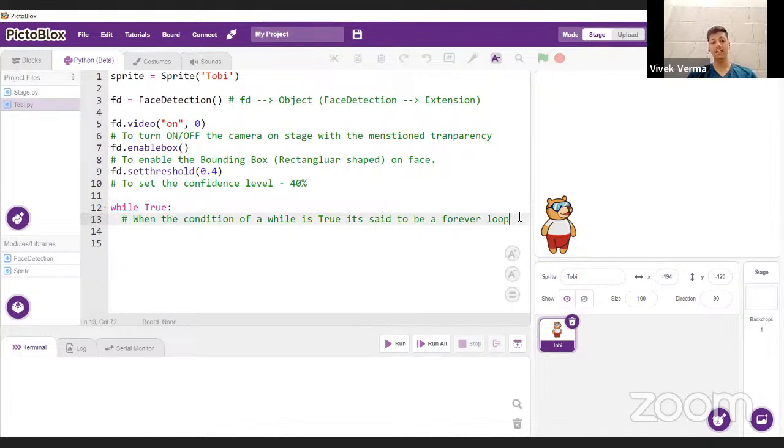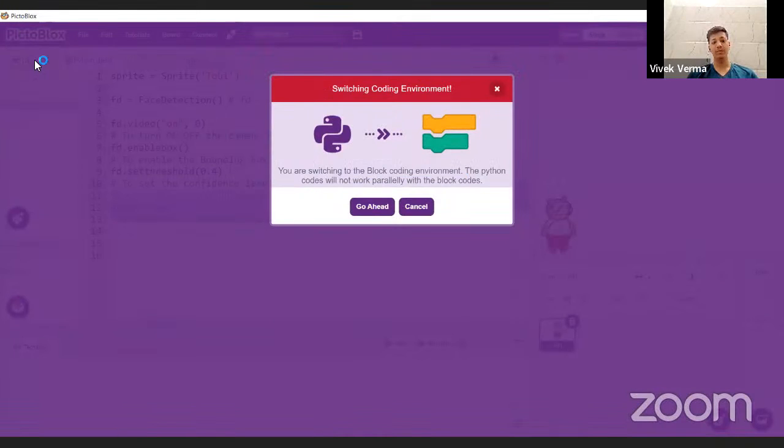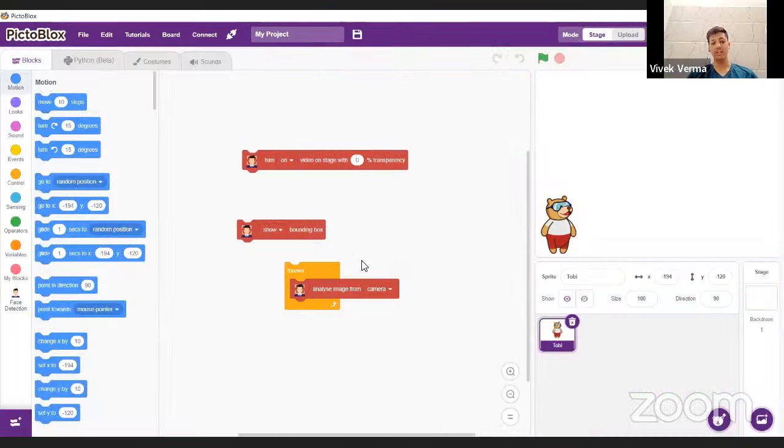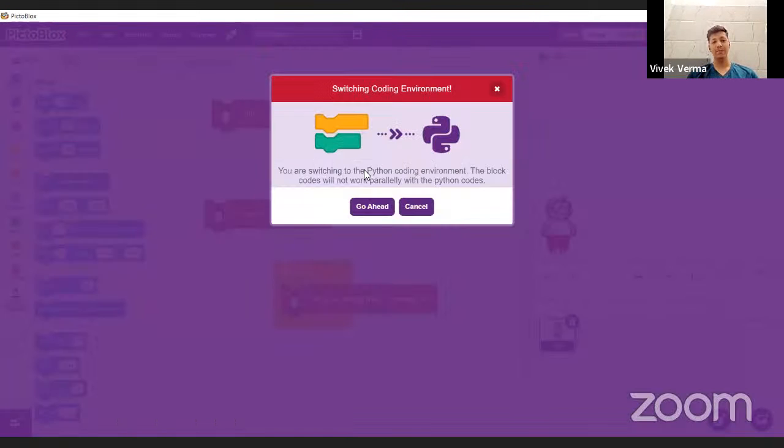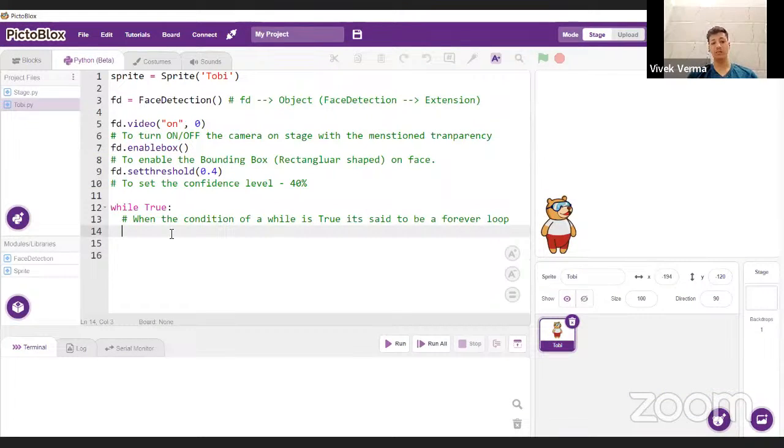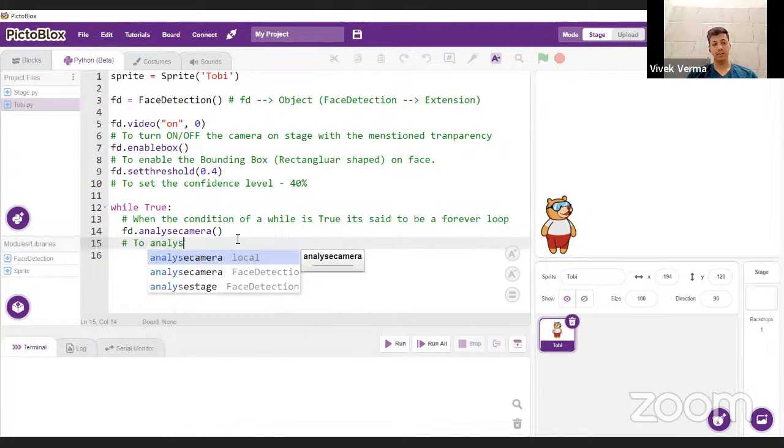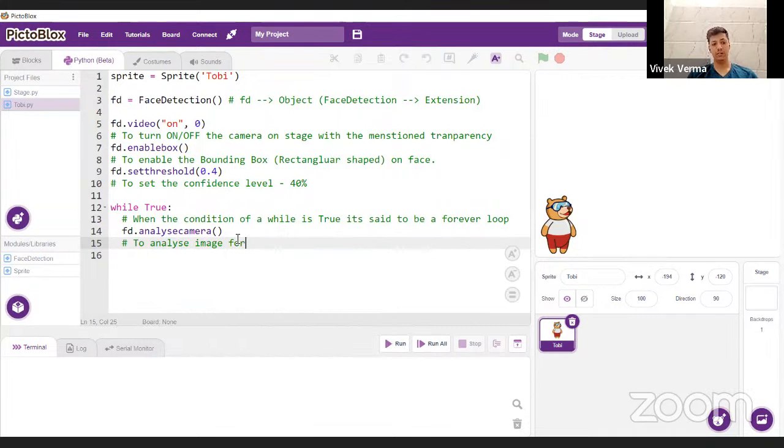Okay. Now inside this while loop, if you remember in block-based coding, what we used to do, we used to analyze the image in the forever loop, right? So I want to analyze the image over here also. So how am I going to analyze the image? For that, I have another function in the face detection extension. I'm going to call that function using fd.analyze camera. I don't have to write anything inside it. So this is to analyze the image from the camera. Okay, any doubt, anyone till this point?